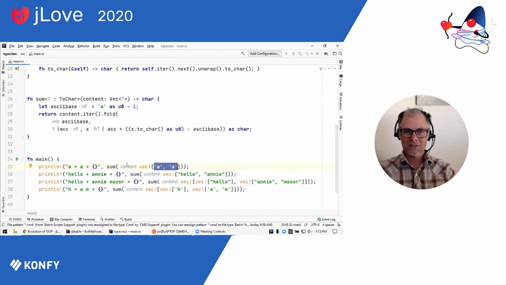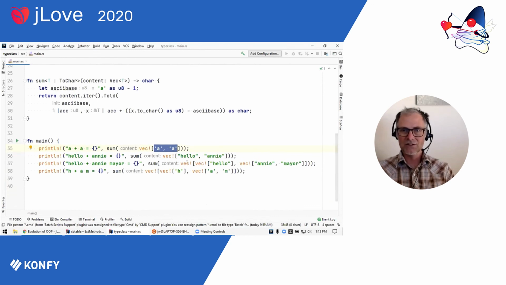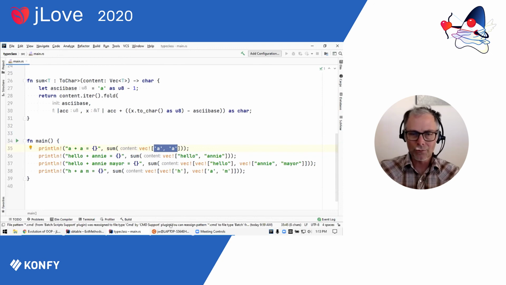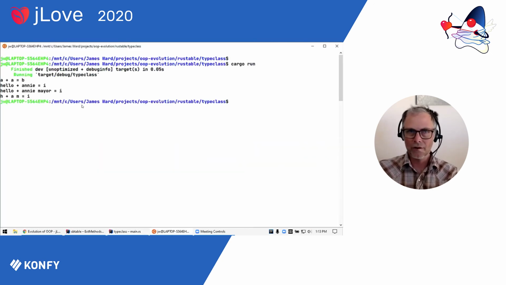I've got my sum on a vector with chars. Here I've got my sum on a vector of strings, but I also have a toChar for a vector of T. So that allows me to do a vector of string or of char. Let's go run this thing so you can see that it actually works. So there we go, cargo run, and you'll see that it all worked as expected.